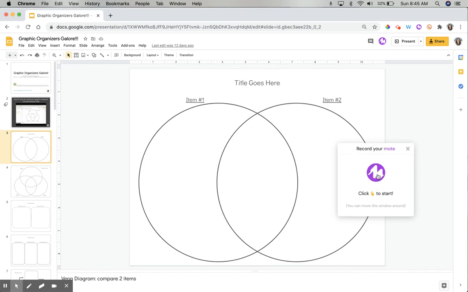It's as easy now as clicking this. It's going to start recording my voice. I'll click this same area to stop and we'll go from there. Ready? Let's get to it.